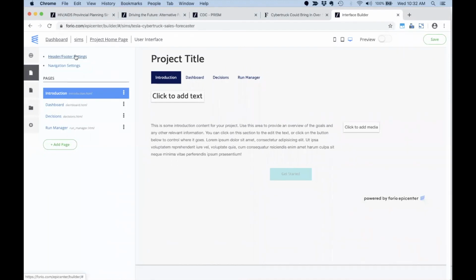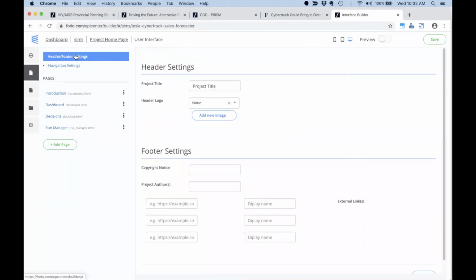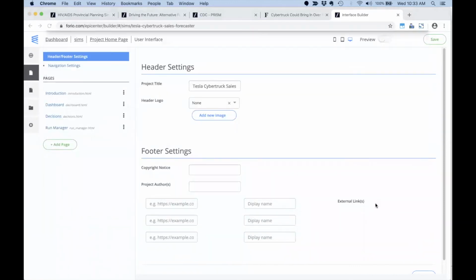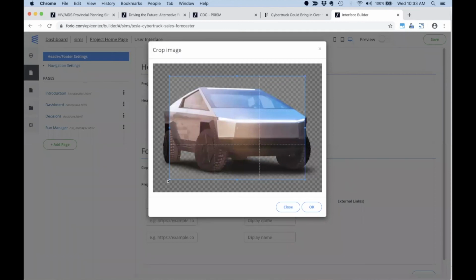Okay, so let's go ahead and name some things here and just create a header and footer. I'm gonna call this my Tesla Cybertruck sales forecaster. It may be nice to have a logo in here, and prior to starting this, I found a Cybertruck icon that I can use. So I've got that, and I'm gonna go ahead and put that in place here.